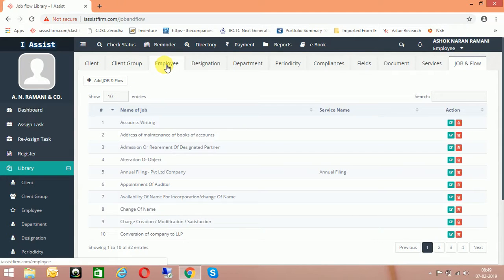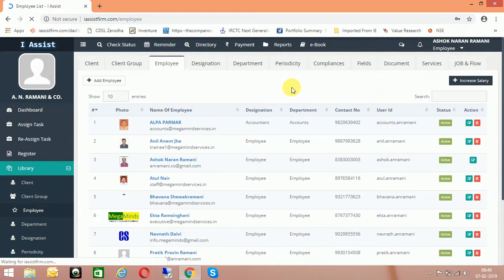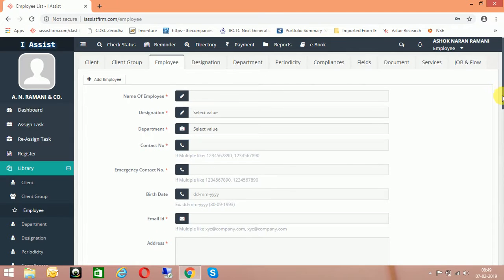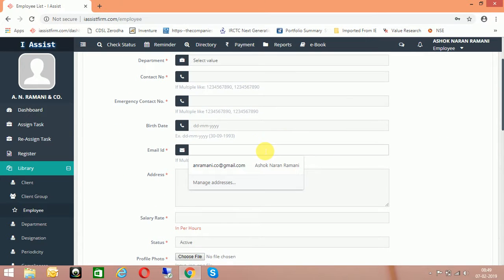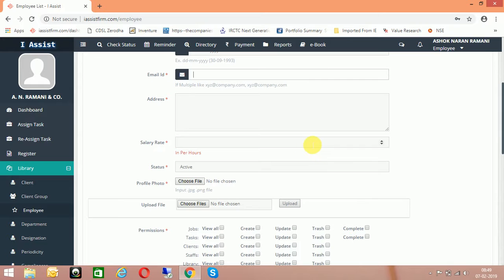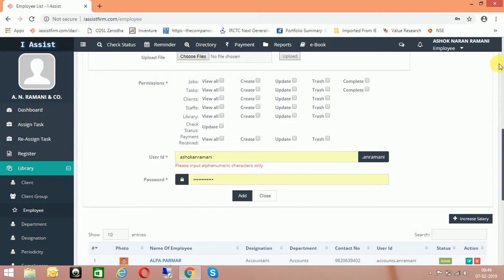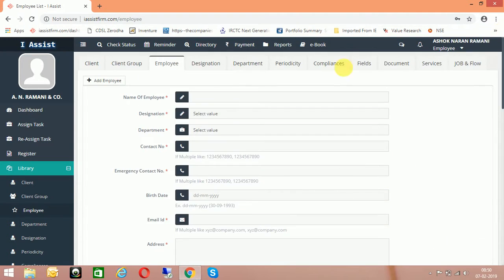Now go to employee. Now you can add an employee from here. Suppose I'm adding an employee, you have to enter the name. Then while putting the email ID, don't put his personal email ID, put the email ID that he's using in the firm or company. Then his per hour rate, and here you can see the rights assigned to him. If you want to change any rights, you can tick or untick here, and then press add employee. This will add an employee to your software.